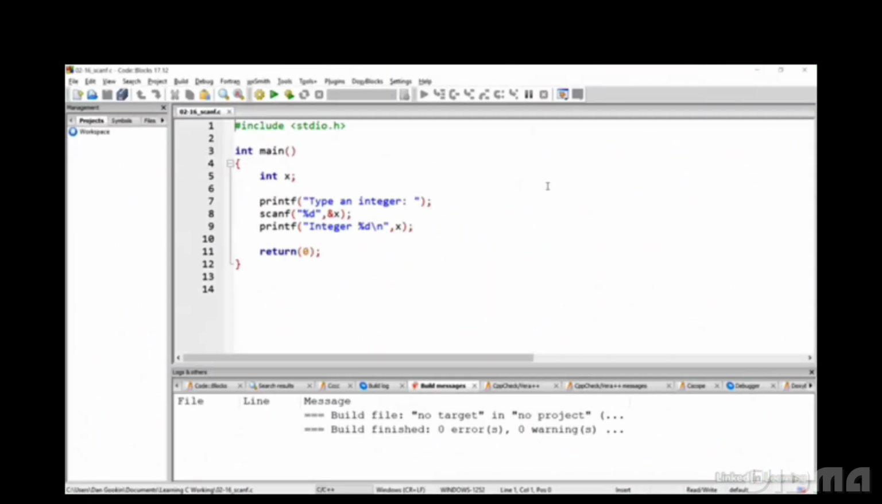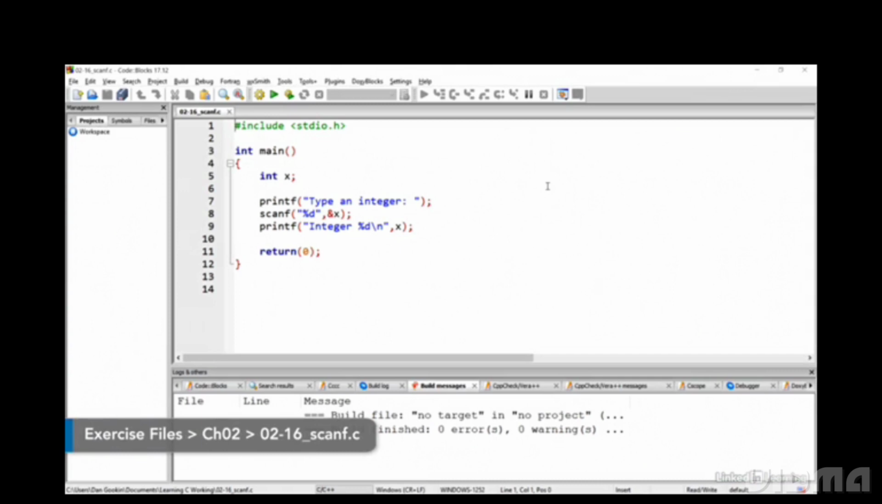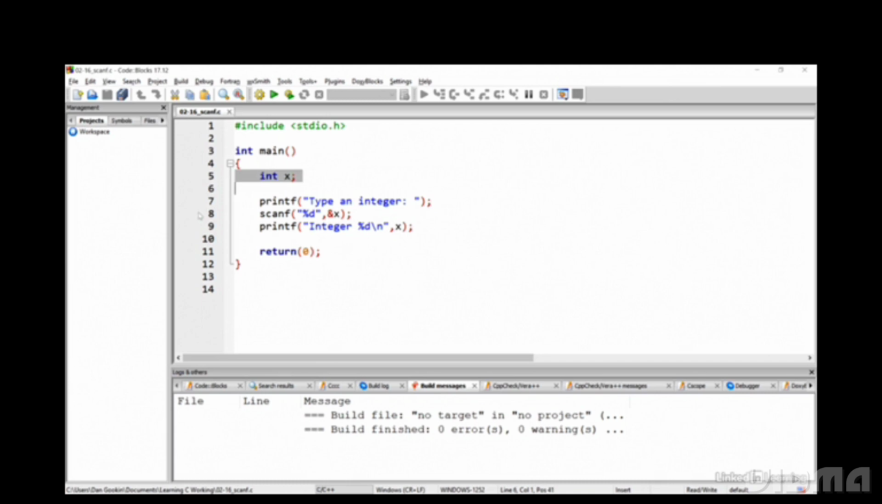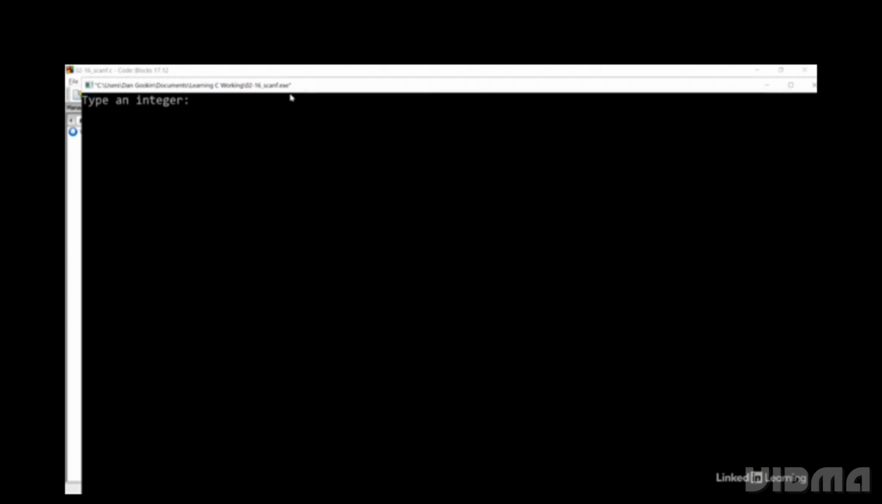This code demonstrates how to use scanf to read an integer value from standard input. The integer variable x is declared at line 5. The scanf function at line 8 uses the %d placeholder to fetch an integer value. It's assigned to variable x. See the ampersand? Don't forget it. Build and run this code. Type an integer, which is any whole number. The program assigns that value to variable x and displays the result.